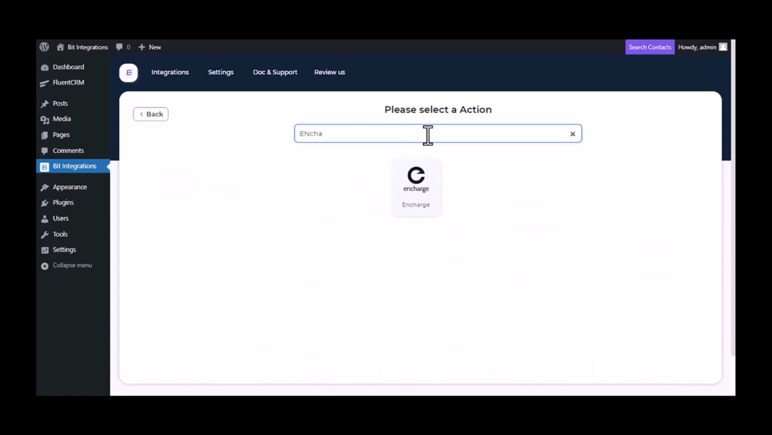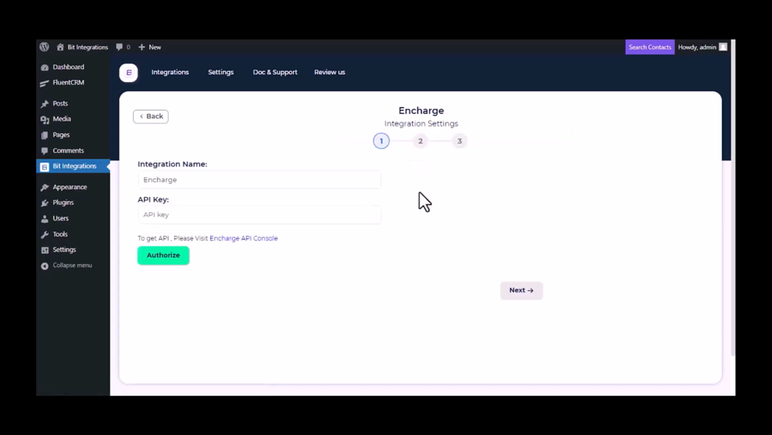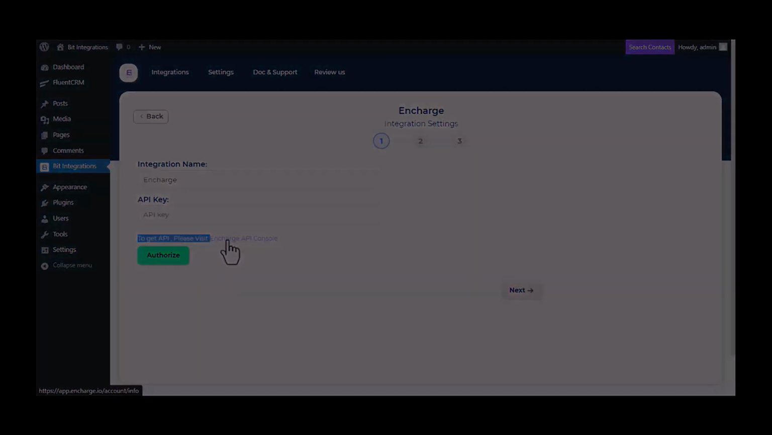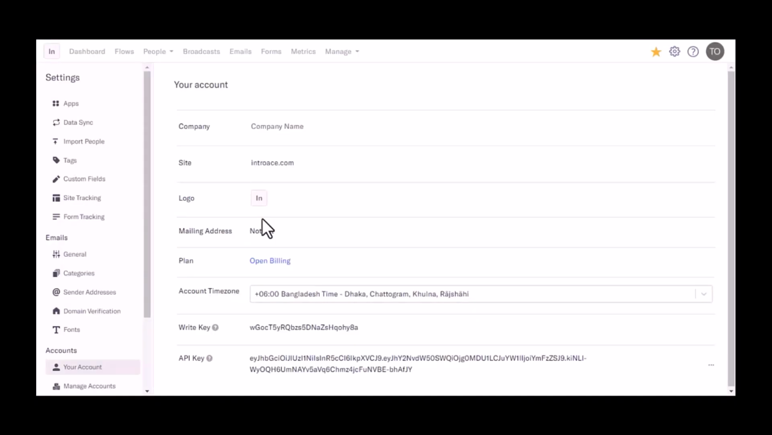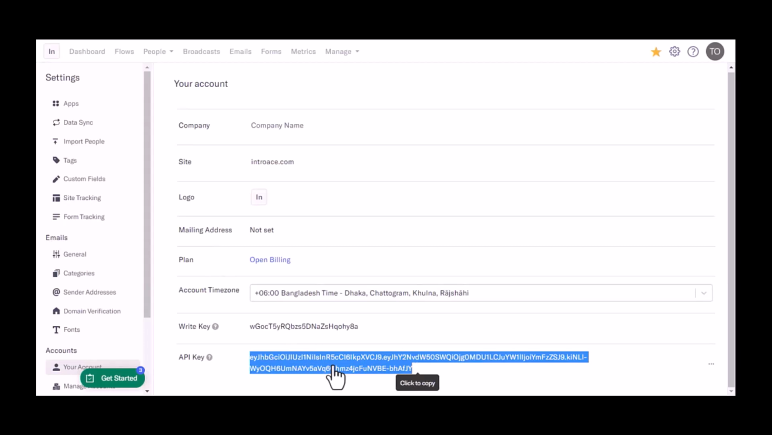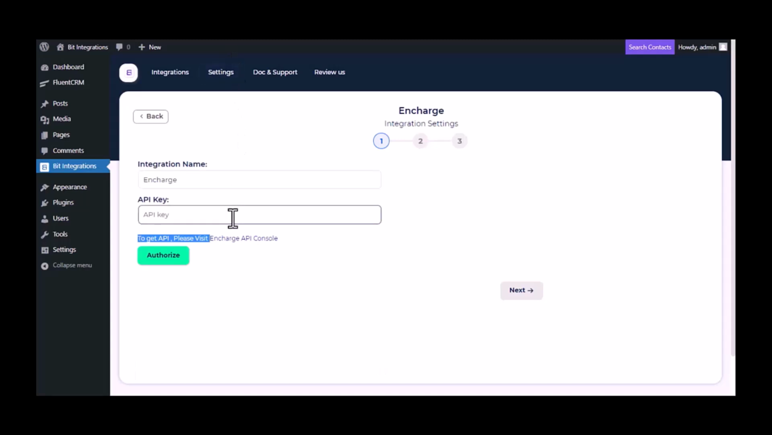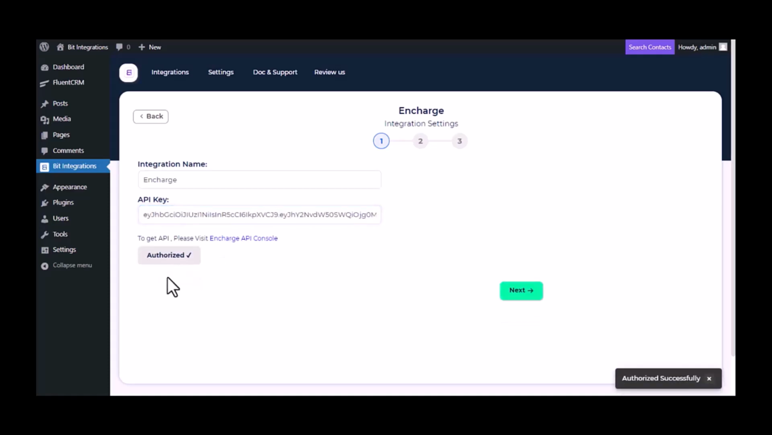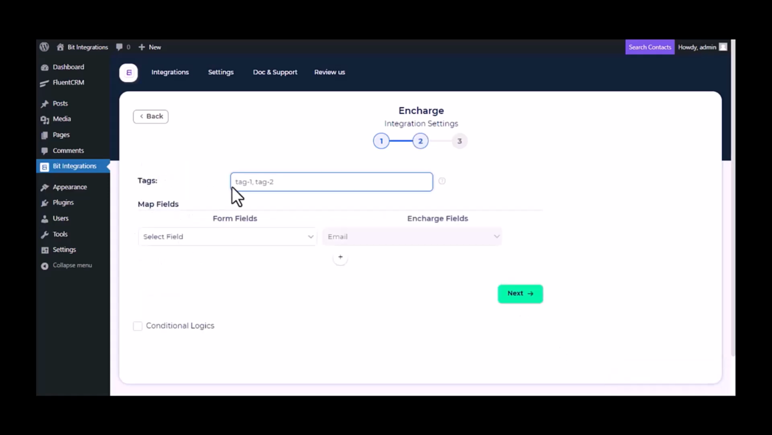Now here, search and select Encharge. Here, give a meaningful integration name as you want. To get the API key, please visit the Encharge API console. Copy the API key and paste it here. Click Authorize. Authorization is successful. Click Next.